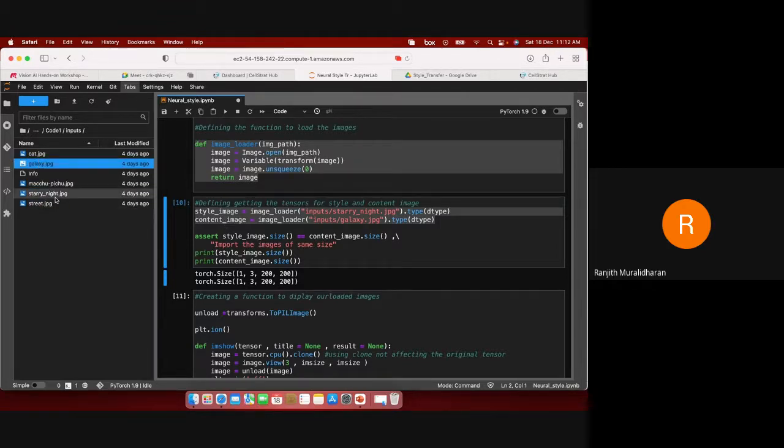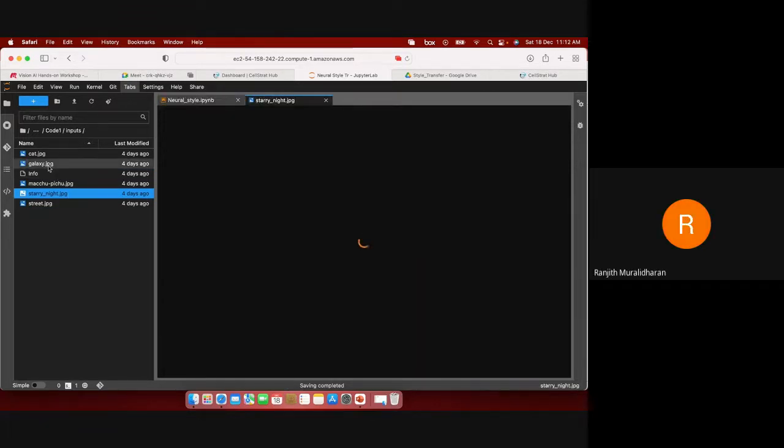You can use anything that you want, right? You can just download any styles you like, any content you like, and put it in this folder and just put the path over here. You can double click the JPEG file to see how it looks. So let me open both, right?